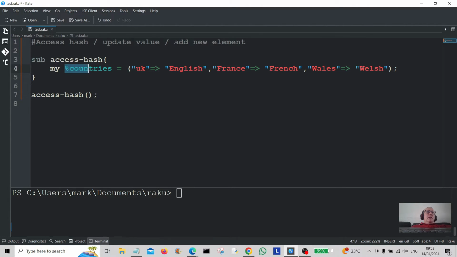Now I'm going to call this hash countries, and we've got this particular sigil here which is a hash sigil. And we've got some keys and we've got some values in here, so we're going to do countries and languages. So UK is equal to English, well, some parts anyway. France is equal to French, and Wales is equal to Welsh. Okay, so here we go.